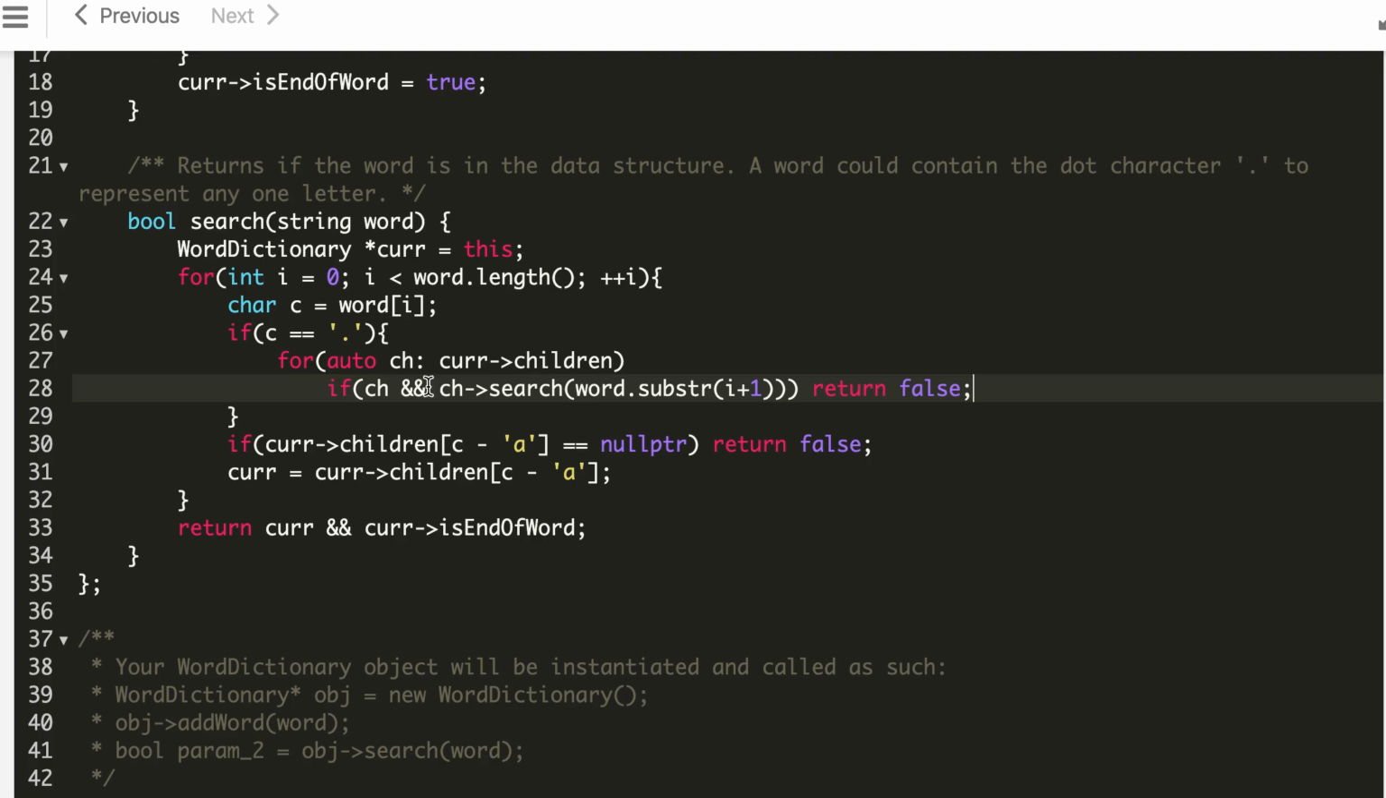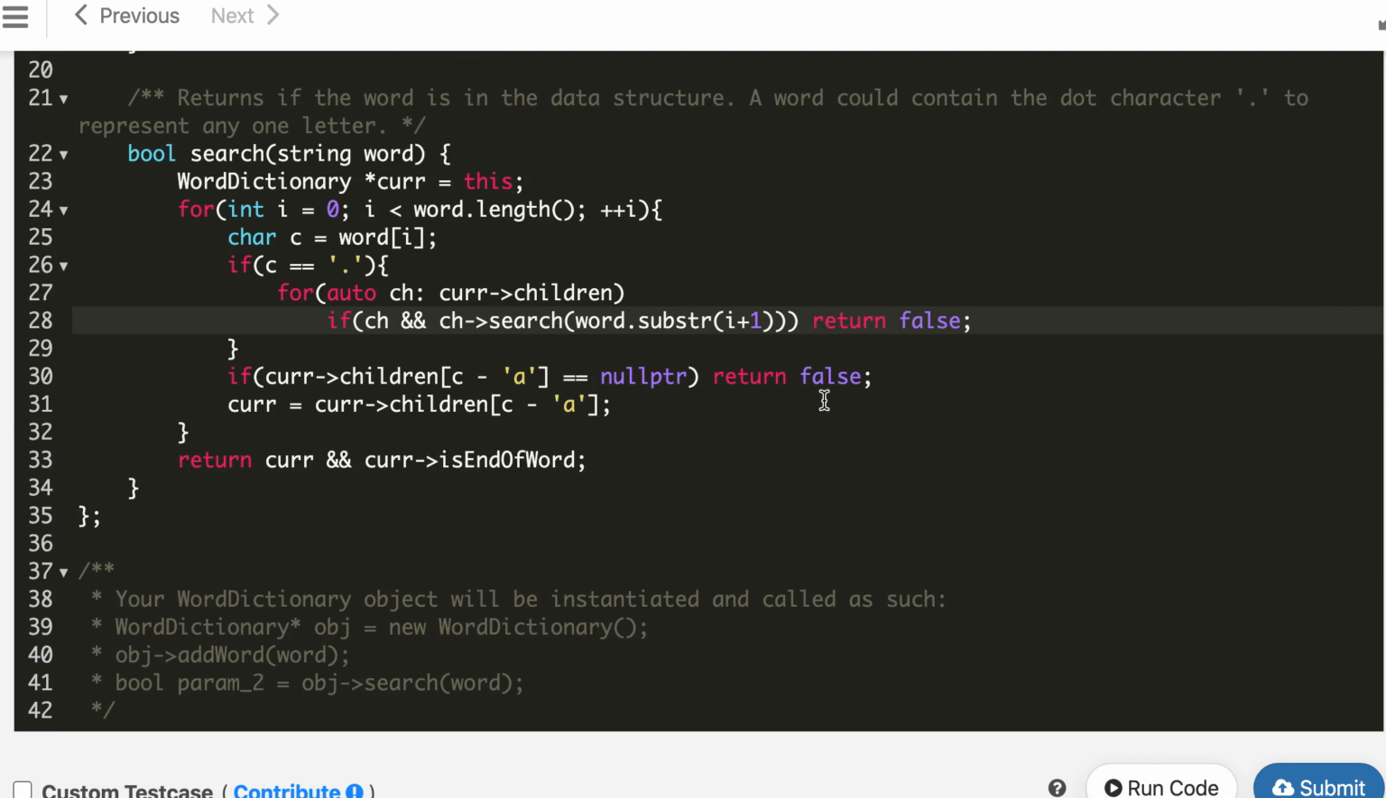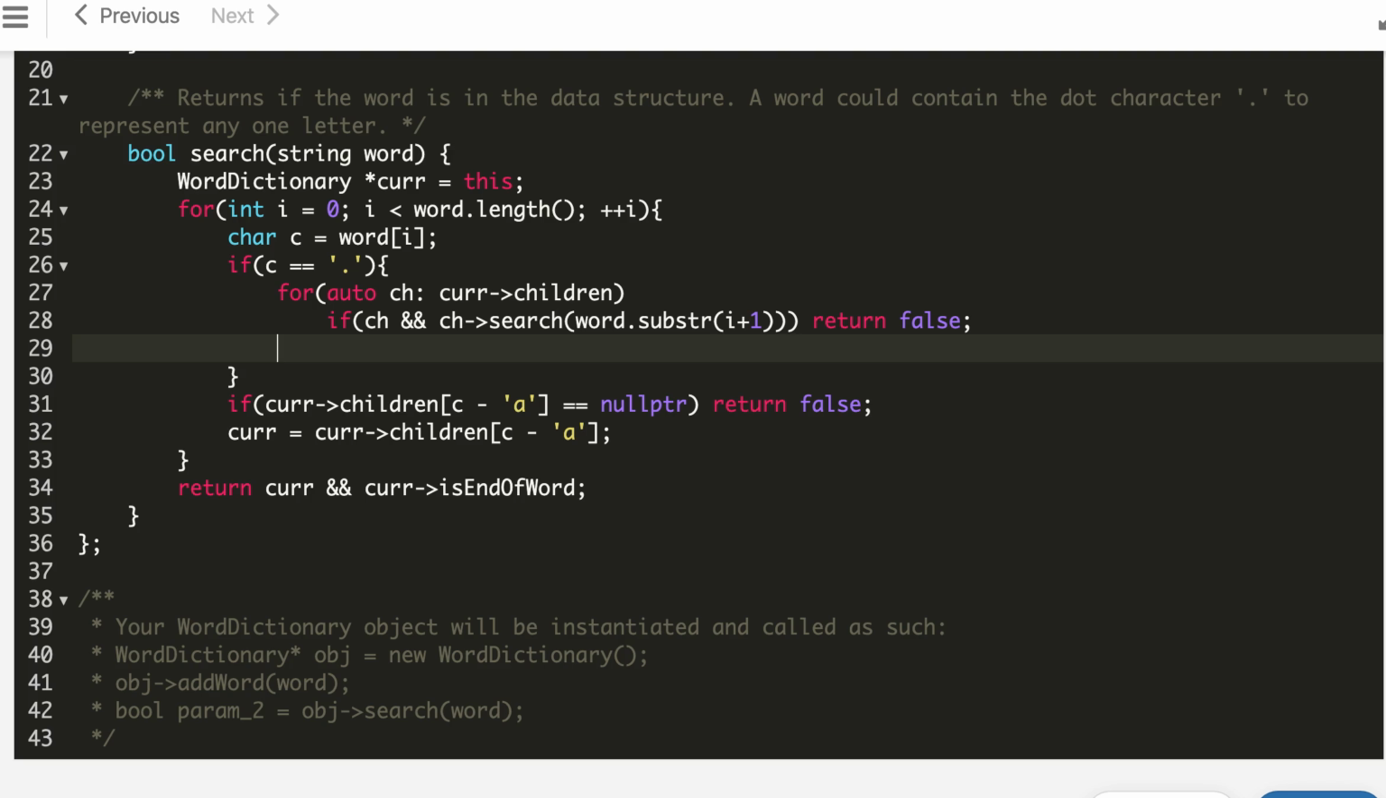So let's say first child is there and we called search on this substring and it returned true. So we return true straight away from here. We will not check for remaining children. But if this child does not return true, we will search for remaining children. Otherwise, return false. If none of the children, that is none of the branches, could find the remaining word, then return false from here.